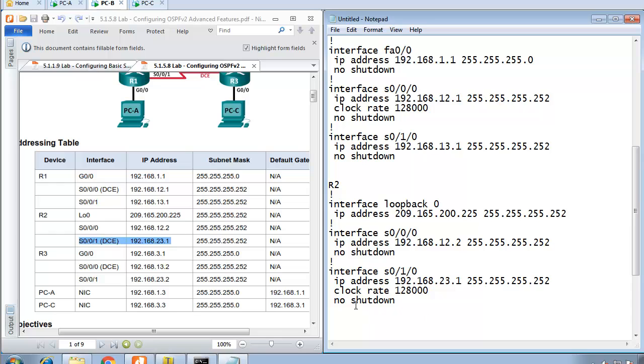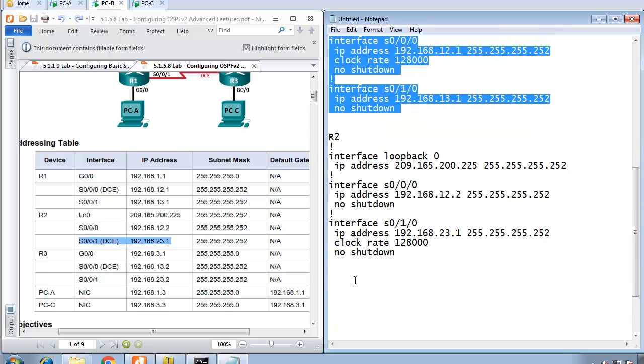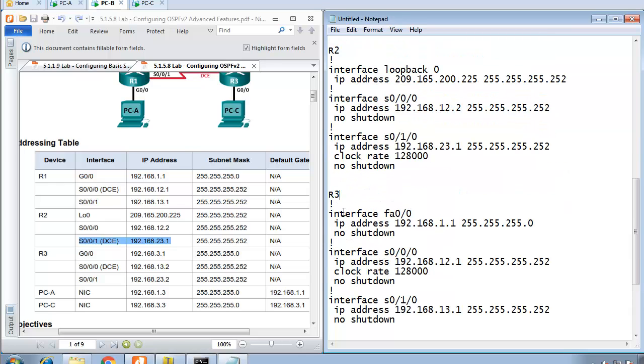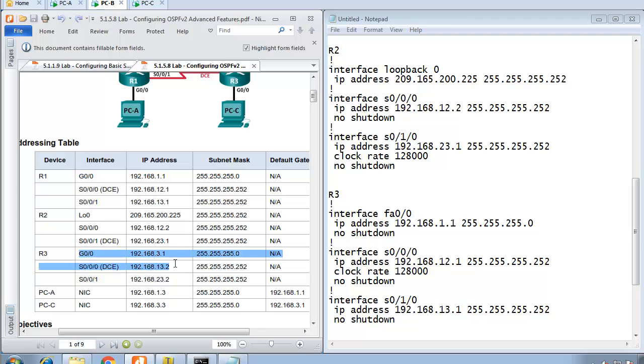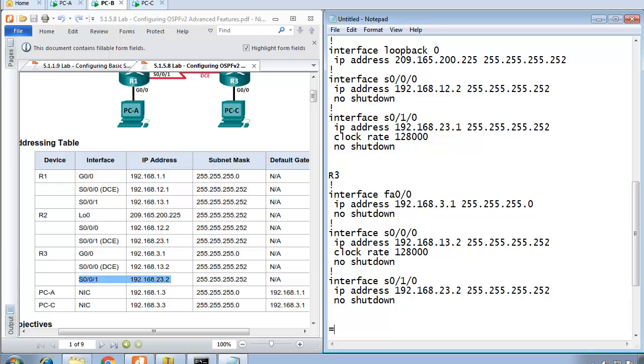Alright. Now I'm going to copy the stuff from router 1 and put it for router 3. It's very similar. Just change the name. So G00 3.1, S00 13.2. This is the DCE, so I'll leave that. S10 for me is 23, 192.168.23.2. Alright, that's the configuration of IP addresses.